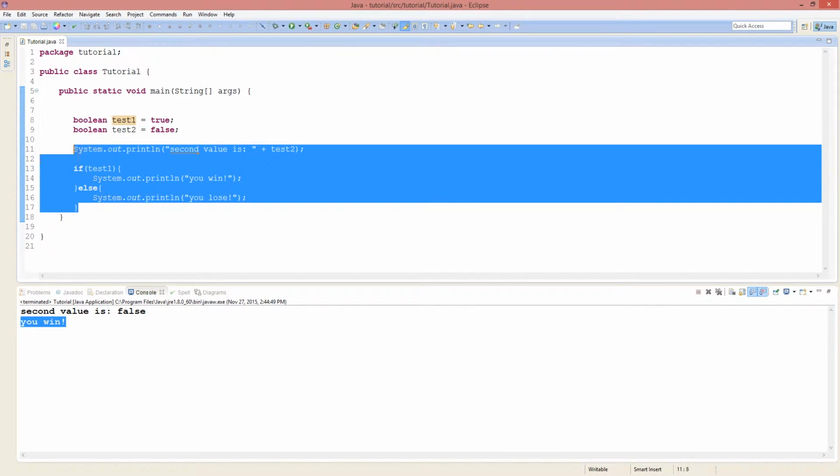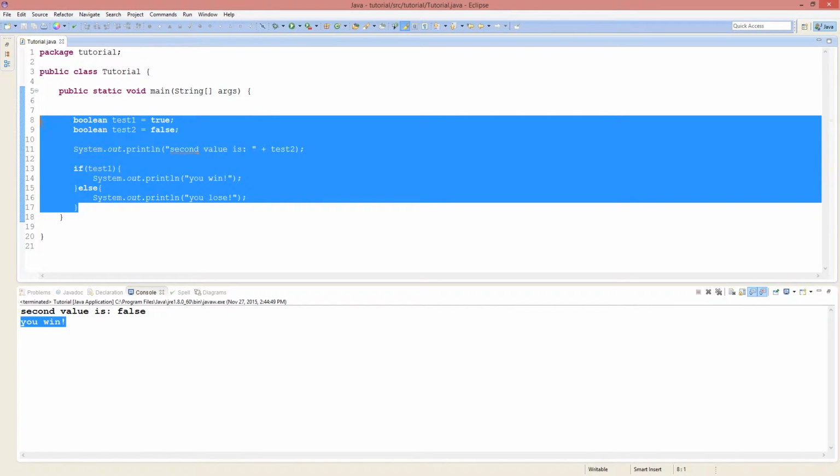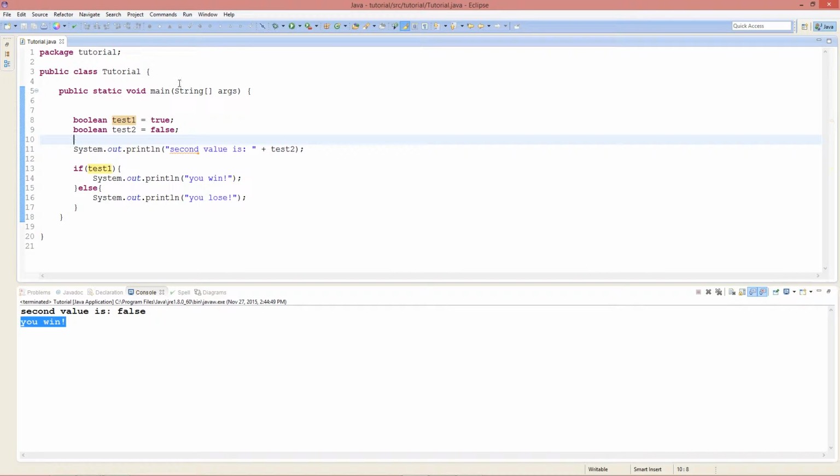So that's the basics on Boolean values and a brief overview of what they're for. So stay tuned and we'll get into the next part.